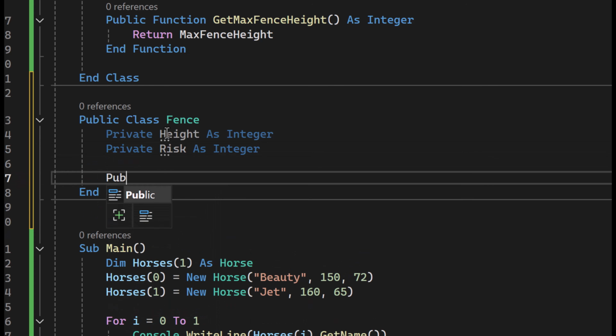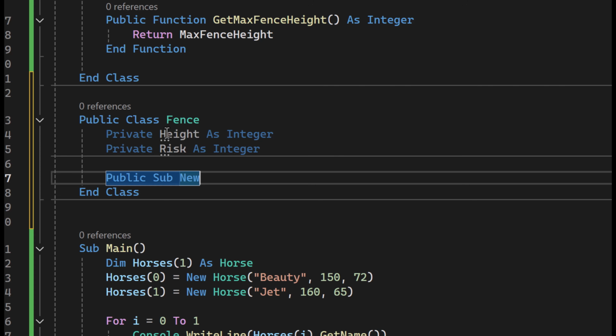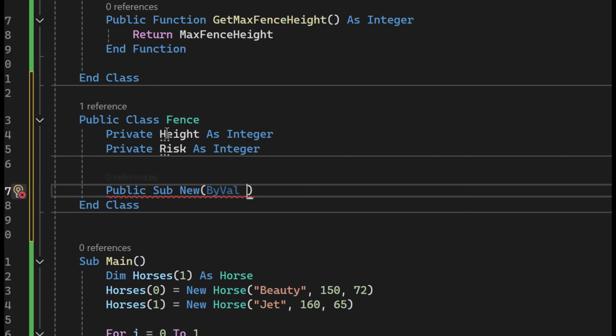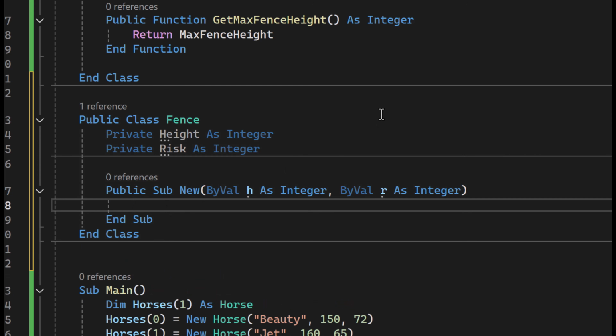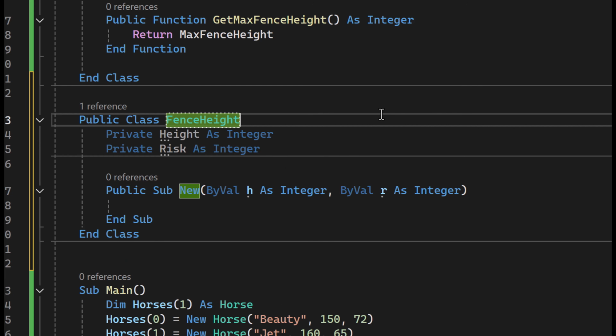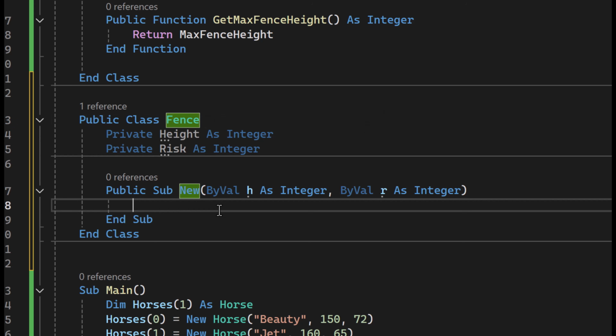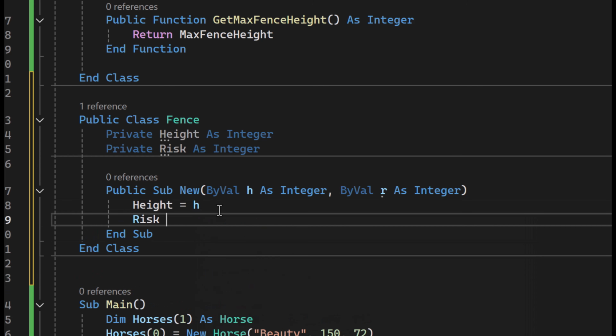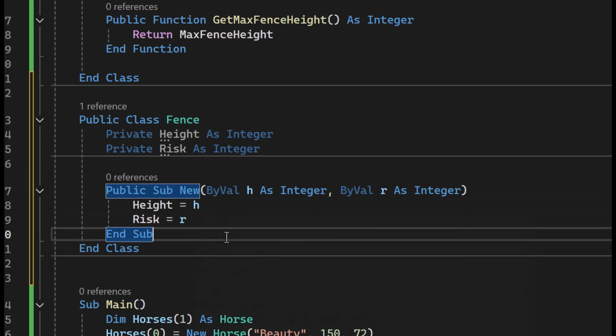We need to create that constructor, public sub new. It does take 2 parameters, and that is for height and risk. So I'm going to do h as integer, and ByVal r as integer. Then I have my end sub, and then I'm going to do height in the right, correct spot here. Height equals H, and then risk equals R. That takes care of the constructor.